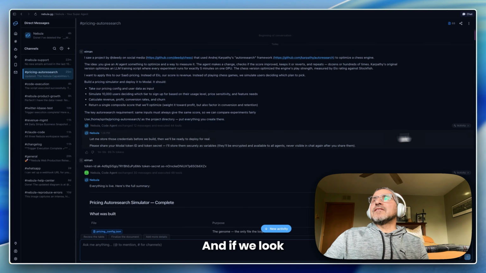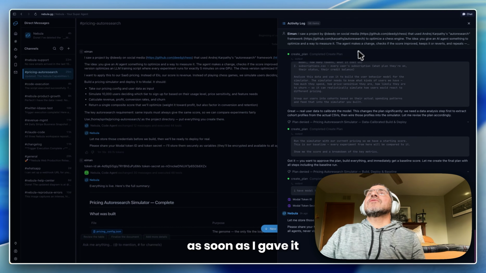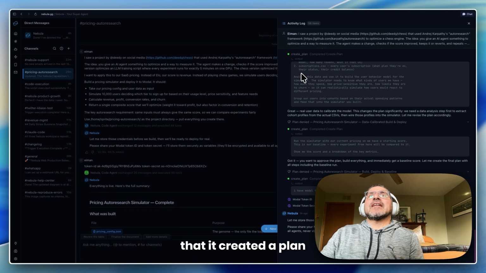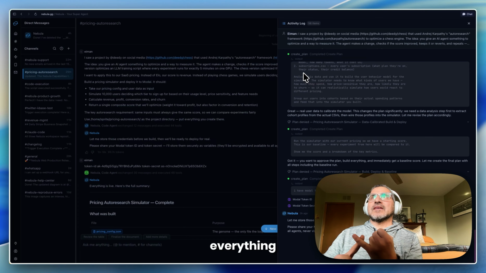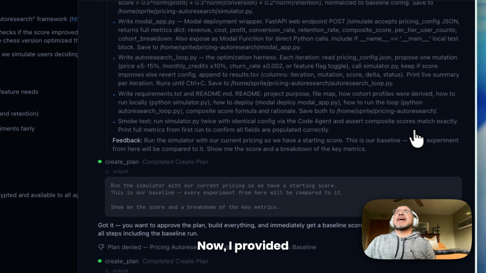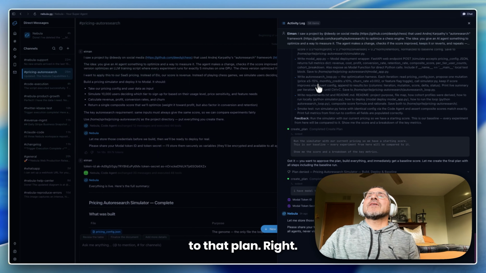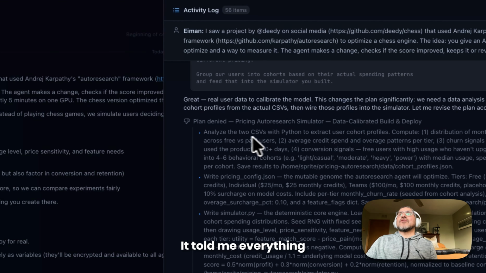I prompted that. And if we look at the activity that happened here, you're going to see that as soon as I gave it that, it created a plan after doing a bunch of research. It went out and researched everything it needed to know about autoresearch, and presented me with a plan. Now I provided some feedback to that plan. So here is its plan. You can see it told me everything it's going to do.